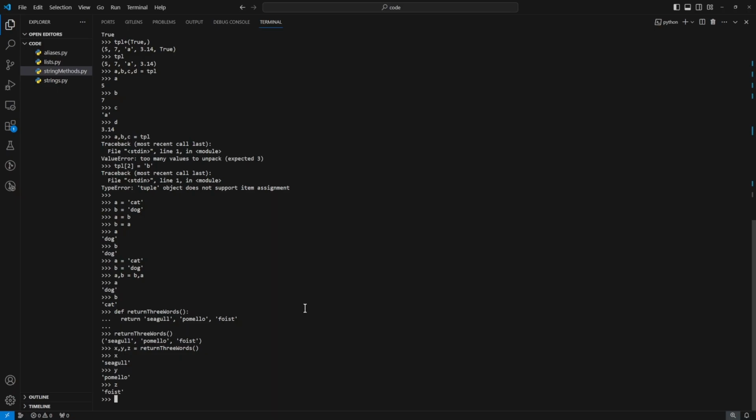So that's tuples, or tuples if you prefer. They're quite useful in certain situations where we would want to sequence data together into a structure, but not let that structure change over time.